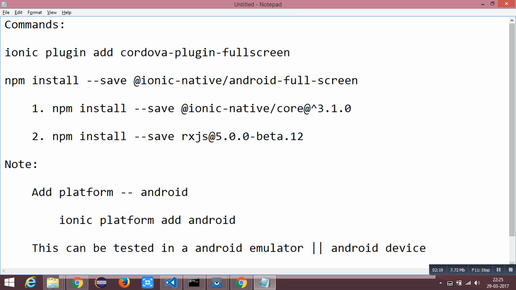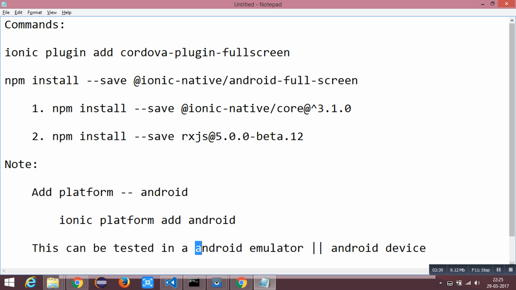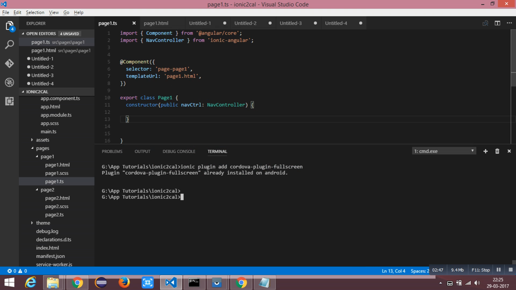And have a note that this full screen mode can be tested only on the Android platform, and for testing this you need to add the Android platform to your Ionic project. For testing this full screen mode you can use an Android emulator or you can use your real device by connecting via USB cable to the developer machine.